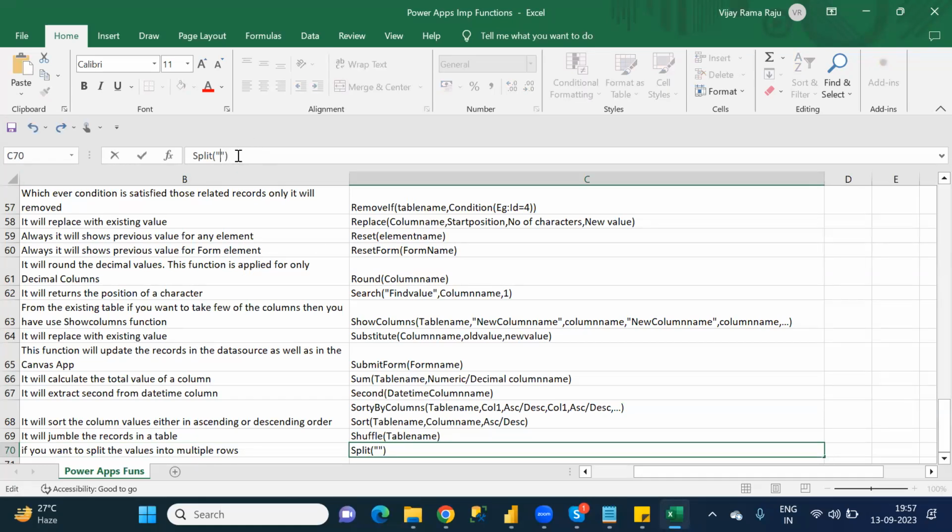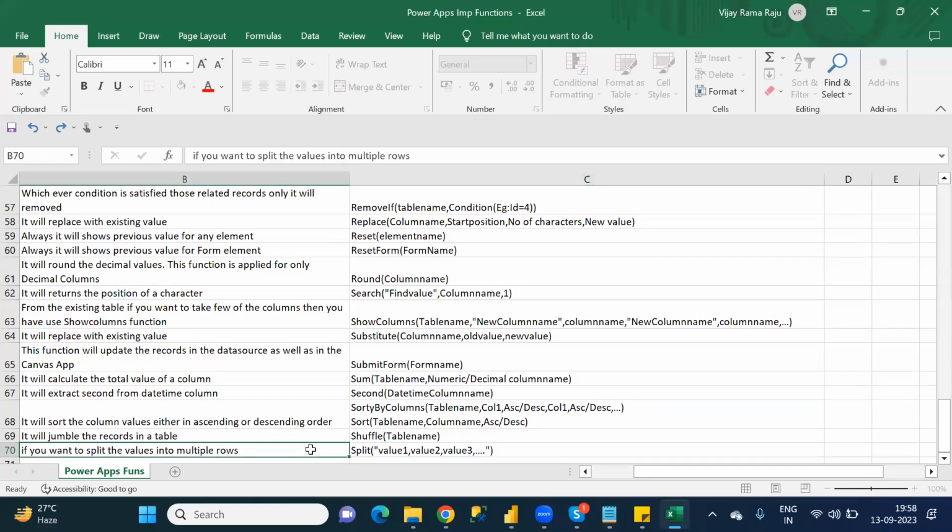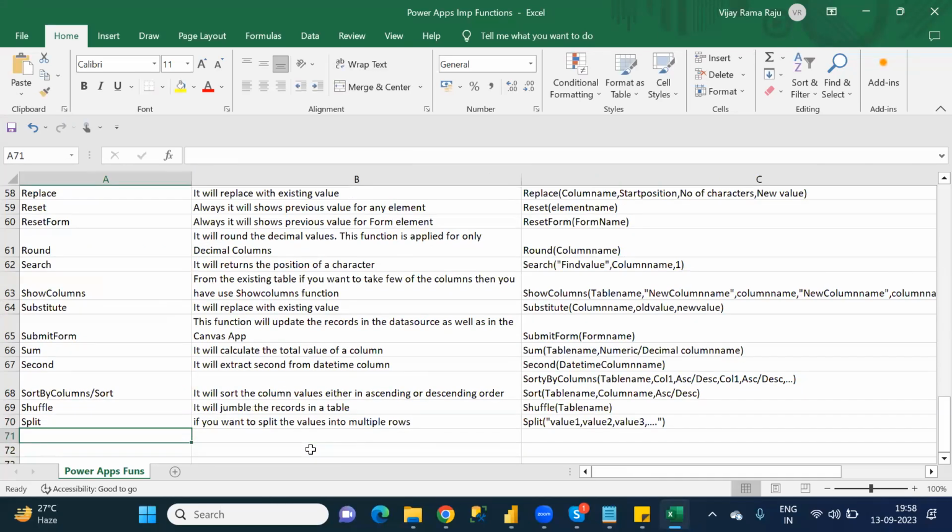Suppose value 1, comma, value 2, comma, value 3, like this. Whenever it is there, it will automatically convert it into rows. That means whenever you apply this function, value 1 is in the first row, value 2 is in the second row, value 3 is in the third row. Like that it will be displayed. Understand? I already clearly mentioned this with an example, and it is in the document also. Please check it.